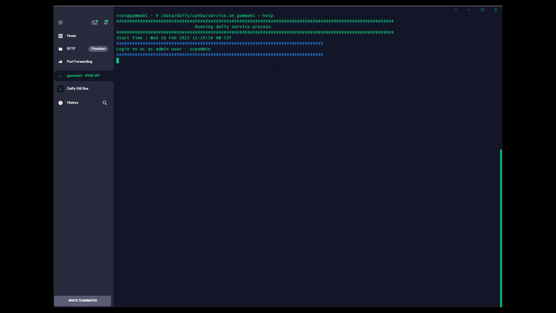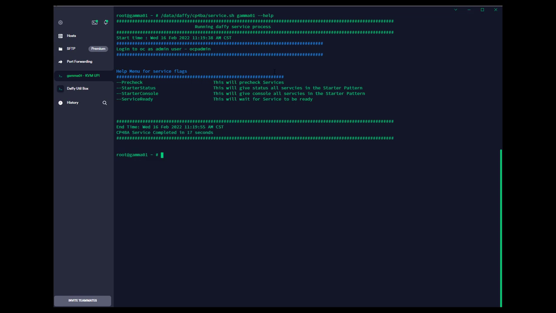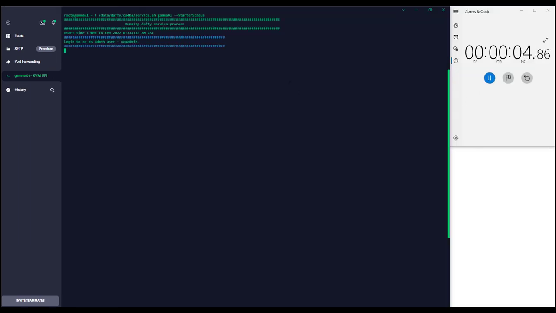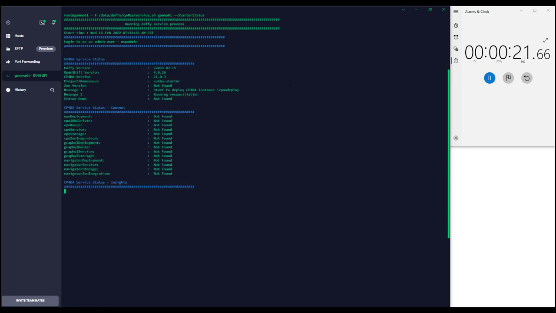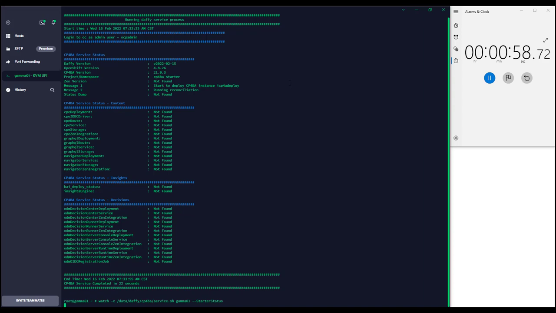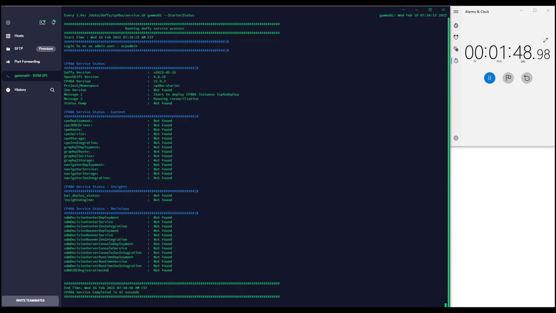This will give you a list of options that you can run to figure out the status of your deployment. Since we did a starter pattern, we're going to run the --starter status command. And this command will go out and query the cluster in the deployment to figure out which components are running and which are not running as of yet. If you want, you can put a watch -c in front of that command, and it will run in a loop every 15 seconds, giving you an update.